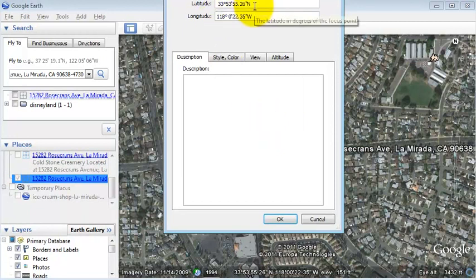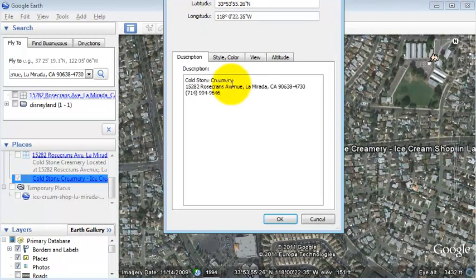Notice the difference here is in Google Earth I actually get latitude and longitude, where in Google Places you're really just getting a business address for the most part. I'm going to paste my business data in here exactly as is. Located at, here's the address, and then I'm going to put a comma, space and the phone number.